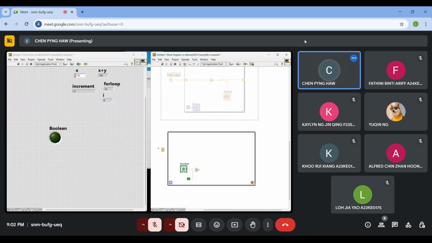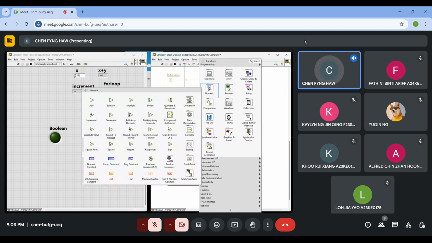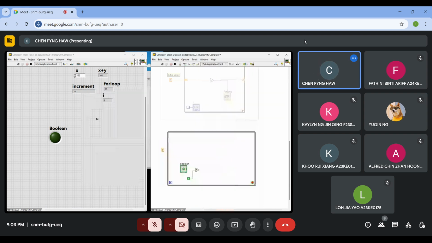So we make 0 first, increment by 1. Then we connect 2 dots here, connecting this to the wall of the loop. Then we want an indicator, so we can right click on this wire, then create indicator to show the count.